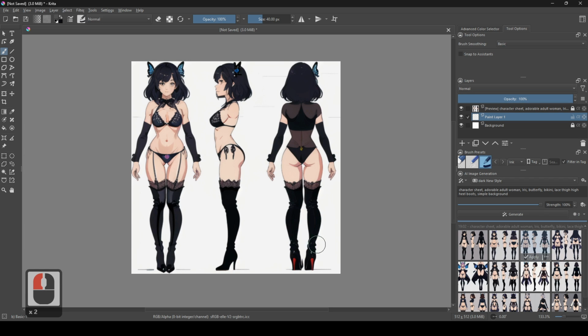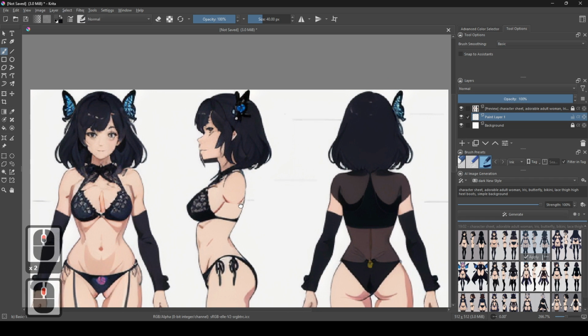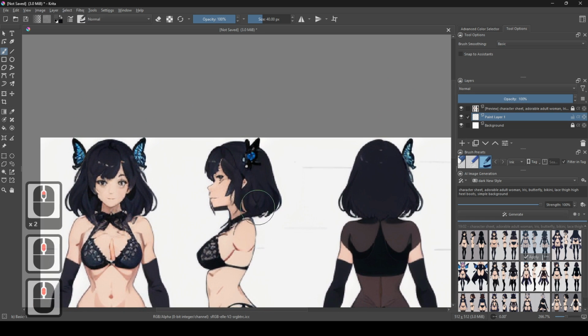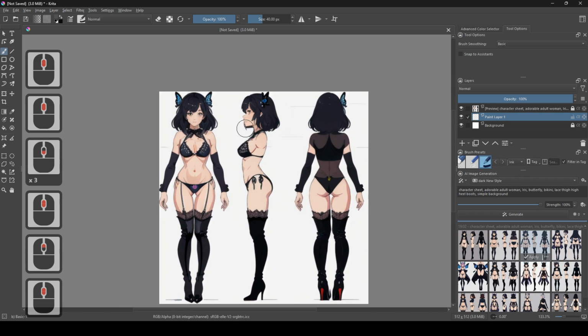The shoes match up. The stockings match up. The rear is okay. That matches up. So the rest of it's okay. So I'm going to stick with this one. I'm going to show you how to fix stuff.